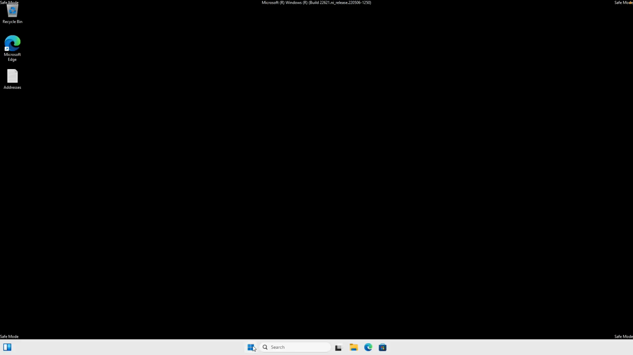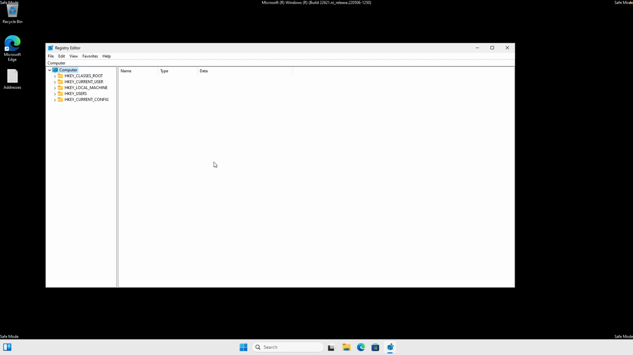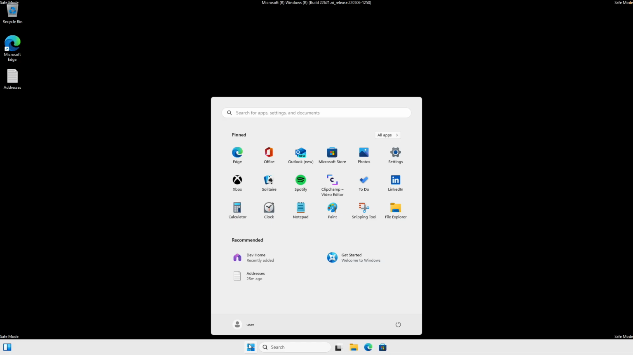Now in safe mode, we'll disable some services via the registry. Click the Start menu icon, type REGEDIT into the search bar and hit enter. For each of the following registry locations, you need to browse to the key and find the start value and change it to 4. Now we'll leave safe mode the same way we got into it.